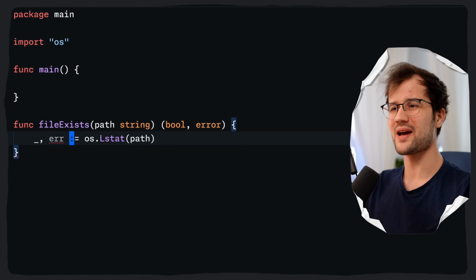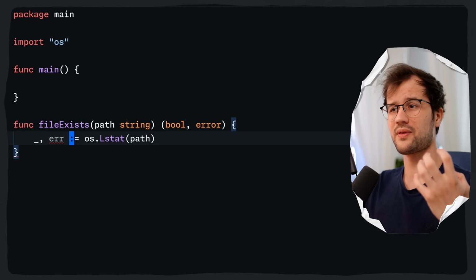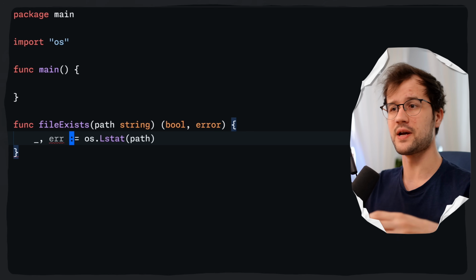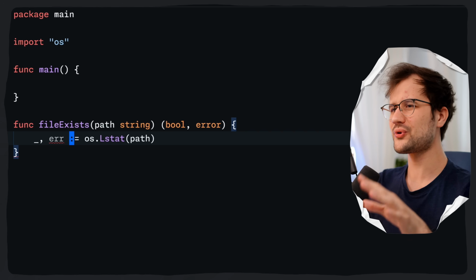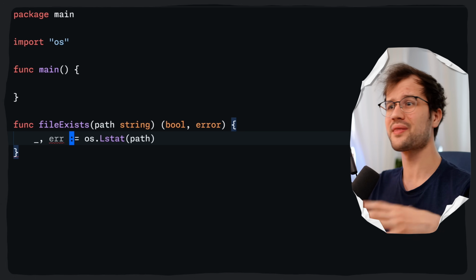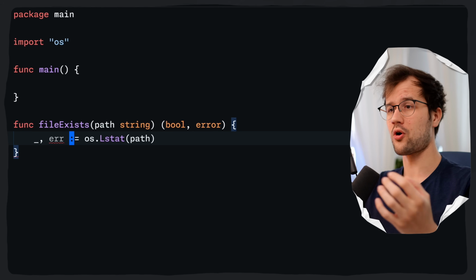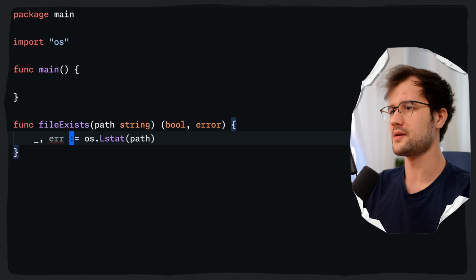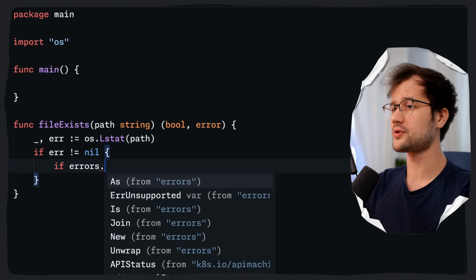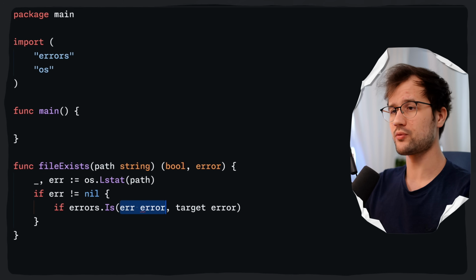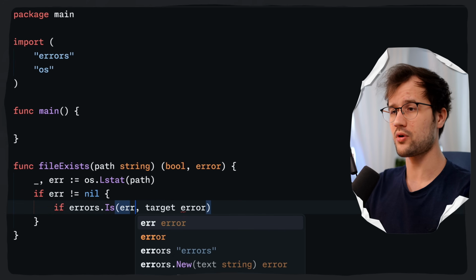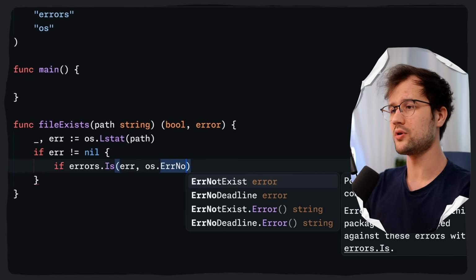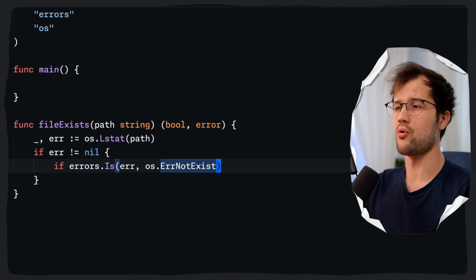We can actually leverage this error to just check if the file exists or not. So if it does not exist, then the error is not empty. Now also it's good to know that obviously this error can return other errors as well. So for instance, a common issue would be a permission denied error, and we are going to check this here in a minute. And with that we can actually leverage the errors.Is functionality. And what we're going to check here is the error, and then the target. And the target is going to be ErrNotExist, coming from the OS package.